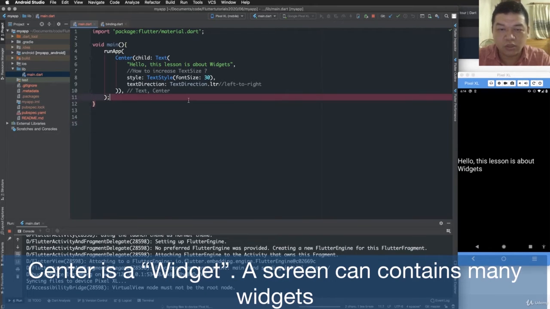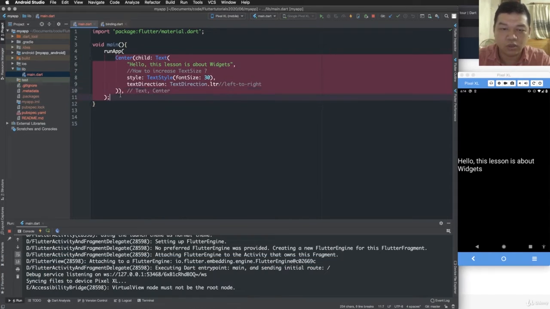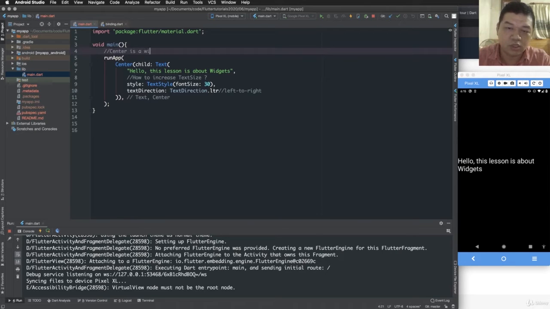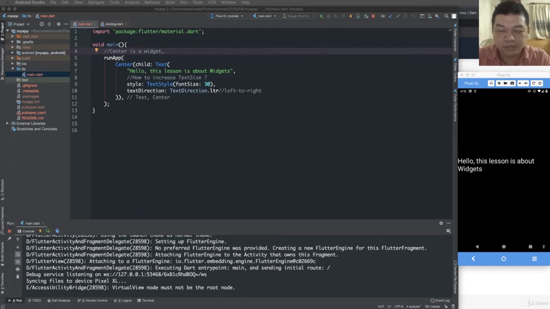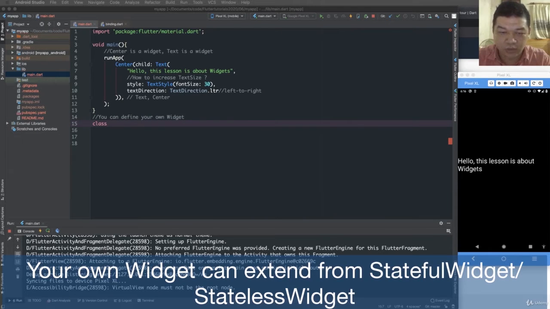So the center widget has a child of text, and the text here is also a widget. The text here has a child property, a style property, and a duration. So center is a widget, and every widget inside the center is aligned to center X and center Y, or centered vertically and horizontally, or it is in the center of your screen.